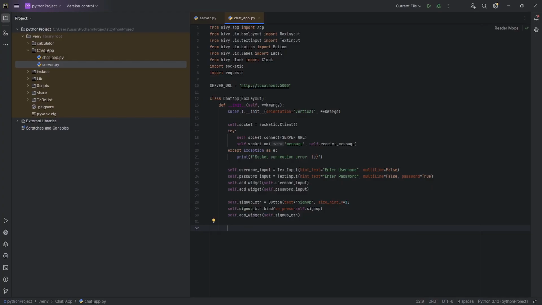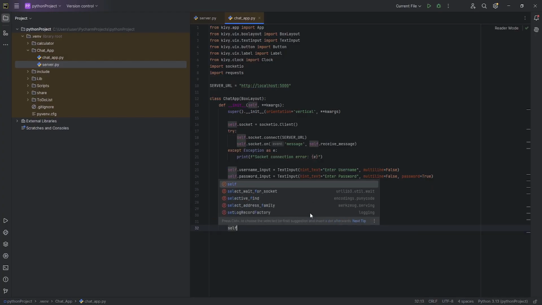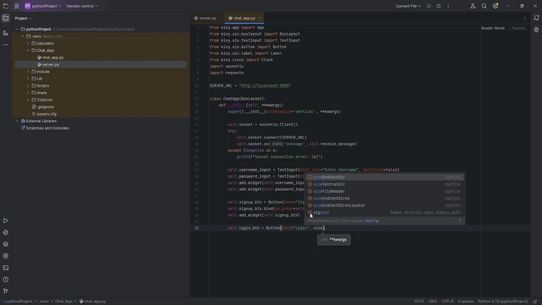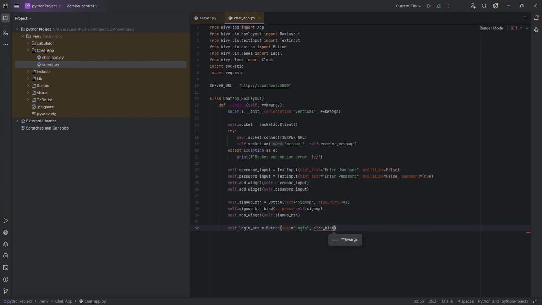Now the next one that we want to create is the login button. So here put in self.login underscore btn is going to be equal to button, open parentheses, text is going to be equal, double quotation. Here I'm going to put in, let's say, login, comma. I'm going to put in the size underscore hint underscore y is going to be equal to, let's say, 5 in this case if you want to, but I'm also going to keep it 1 over here.